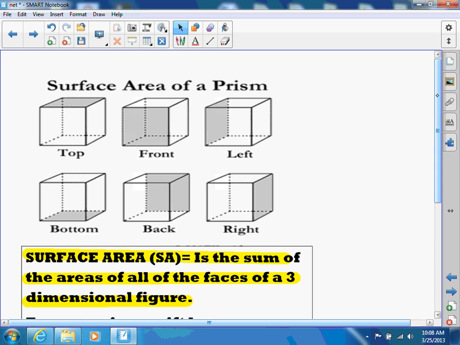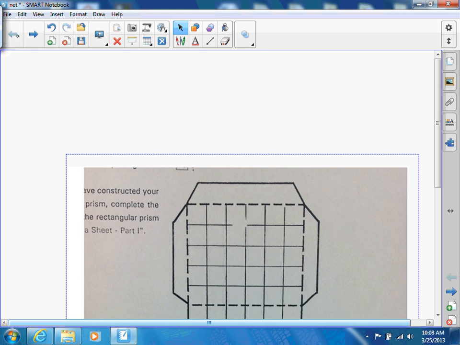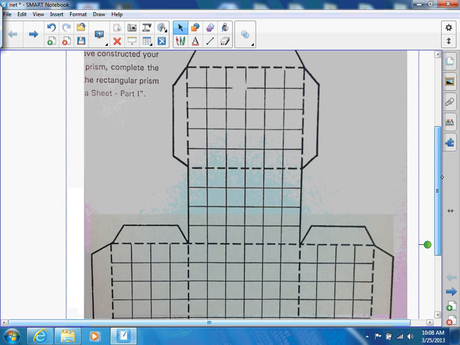Just look on it tonight. You got one. All right. So now we're going to go back to our net. We're going to start with the top flap, the top part of our net right here.